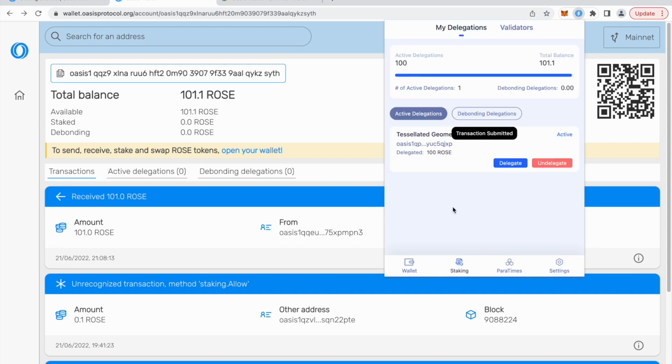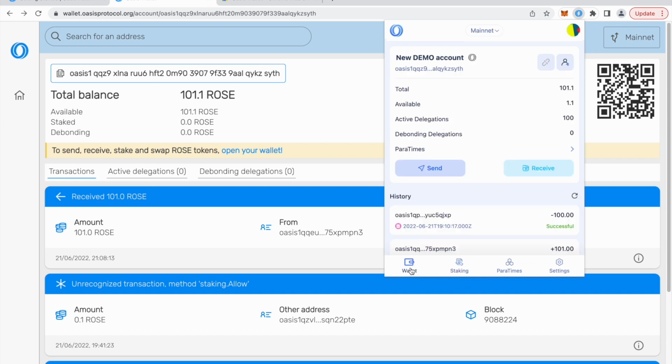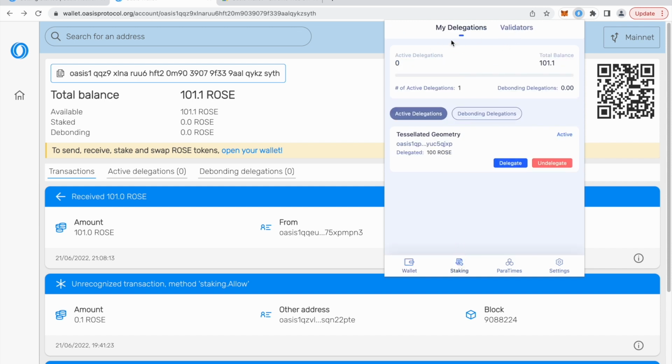Okay, so what you will notice now is that, if I refresh just to see the transaction, let me see. Okay, so you see total, available is still only 1.1. Why? Because I need to wait approximately 14 days to receive my undelegated rows back to my address. Okay, so if I go to staking now, you will notice that my active delegations is 0 because I actually undelegated.